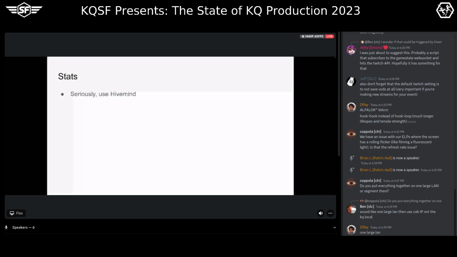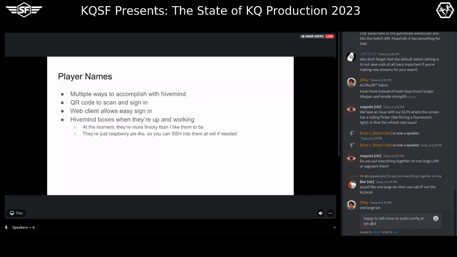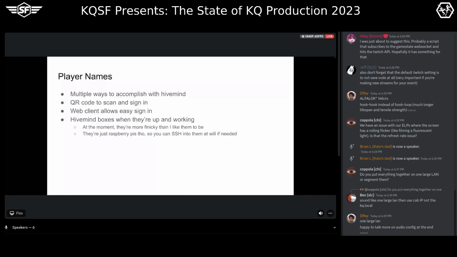Cool. So stats, HiveMind comes with team names, player names, so on and so forth. If you're using HiveMind, then there are multiple ways to accomplish this. QR codes you can scan and sign in with. Web clients, the web client is also pretty easy to use.